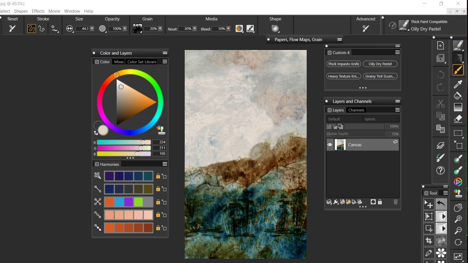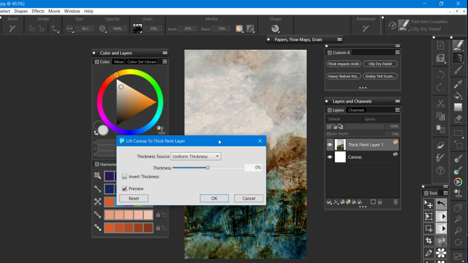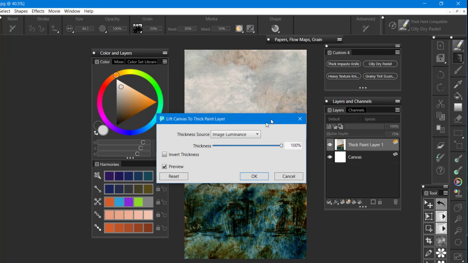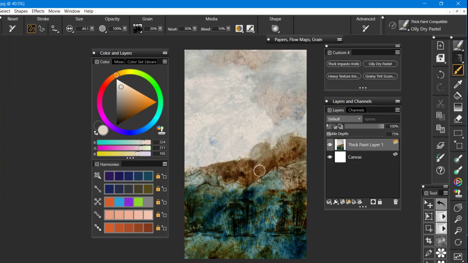So the first thing I'm going to do is come here to the canvas, right click it, and then go to lift canvas to thick paint layer. And you'll get this window that allows you to decide whether you want uniform thickness, use paper, pattern or texture to create the thickness, or the image luminance. And I want to use image luminance, the light and dark of the image. Then I want it to be very thick, so I'm going to pop it up to 100. And that really is not very thick. And so I'll go ahead and say OK.